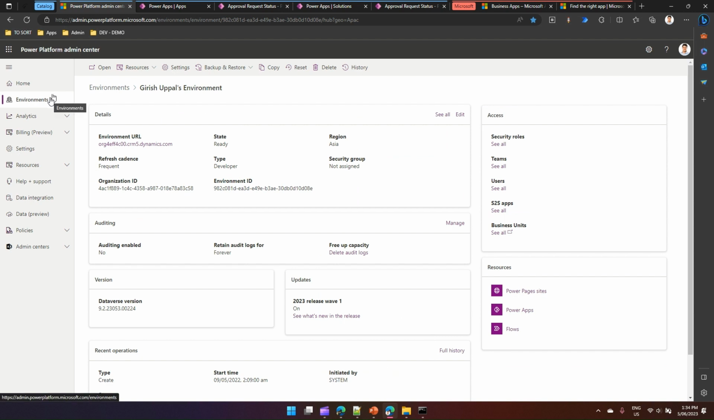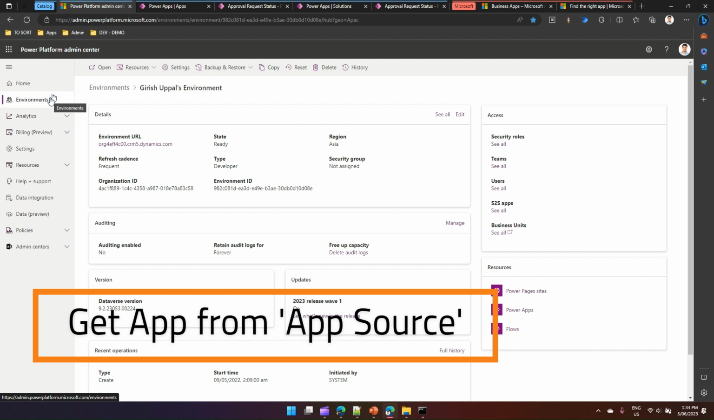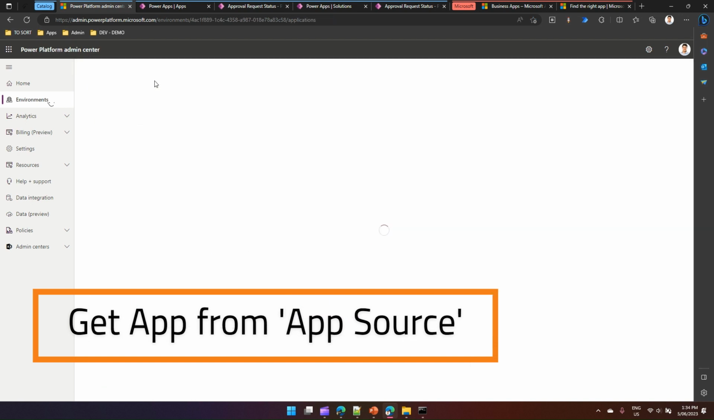Now, how do we get this application, Power Platform Catalog Manager? The first step is to go to your environment. Okay, so I'm in my environment. There are multiple ways to get to AppSource, but I'm in the Power Platform Admin Center, so I'll go to Resources, Dynamics 365 Apps, and click on Open AppSource.